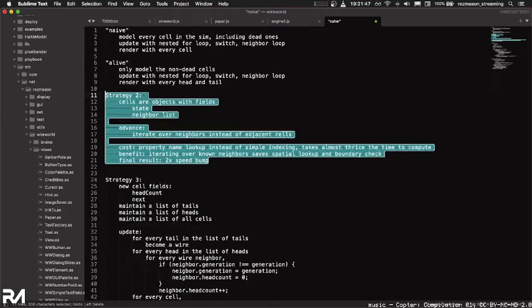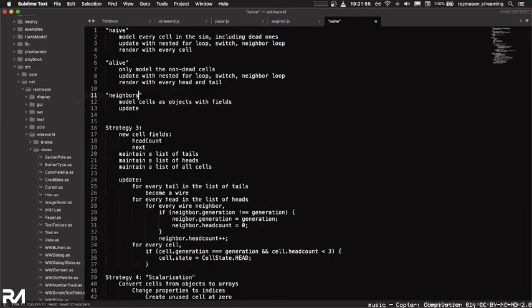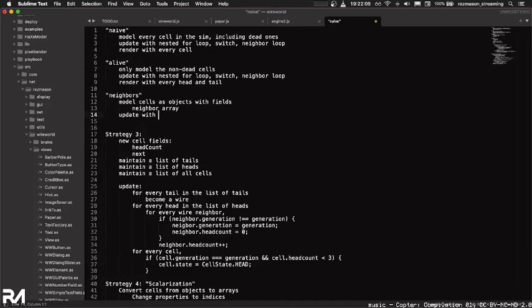Sorry, one second. This is strategy 2. Iterate over neighbors instead of adjacent cells. Ah, right. This should be called neighbors. Neighbor array. Update with nested for loop. Here, with loop over all cells, and then down here, with loop over non-dead cells. Update with loop over non-dead cells. Switch. So this neighbor loop is nested adjacency loop. And this is the neighbor loop.